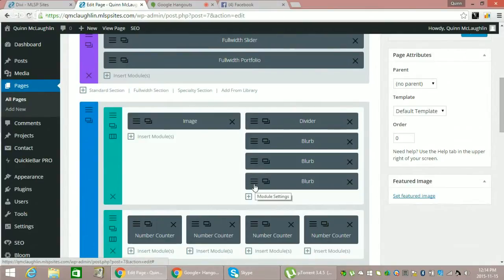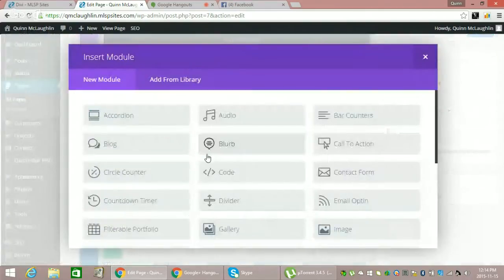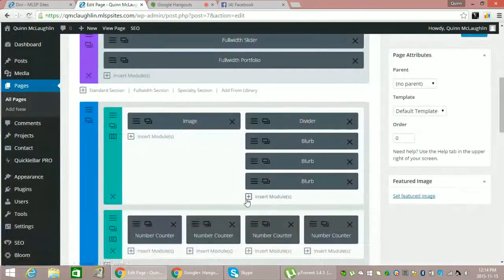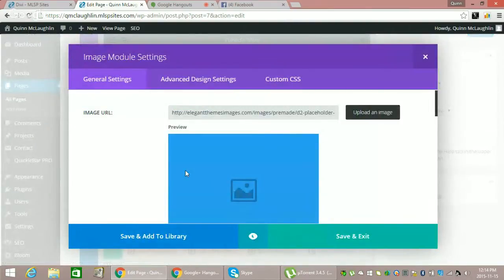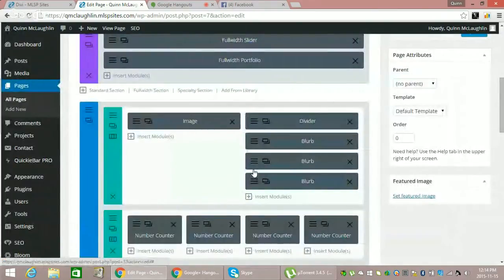So you can actually, if you click insert module anywhere, you can add in all of these different things. So instead of having to custom code or just be limited, you can add in all these different things. So if you click on the 3 lines on any of those modules, you can edit whatever's in it. If you want to move it around, you can click on one of the modules and drag it.